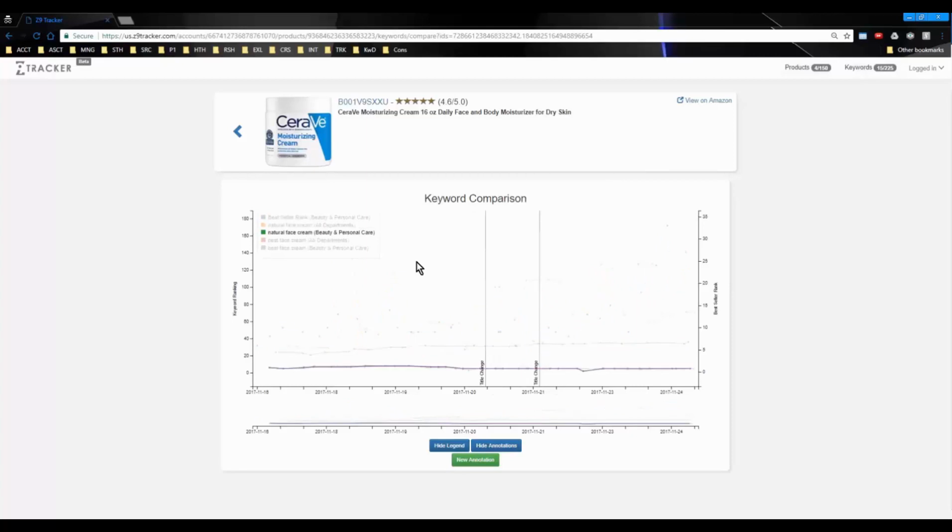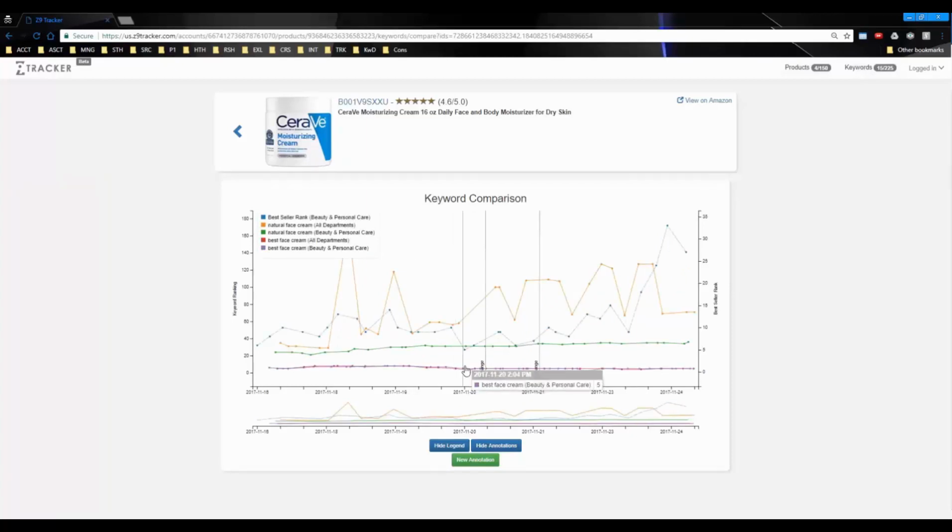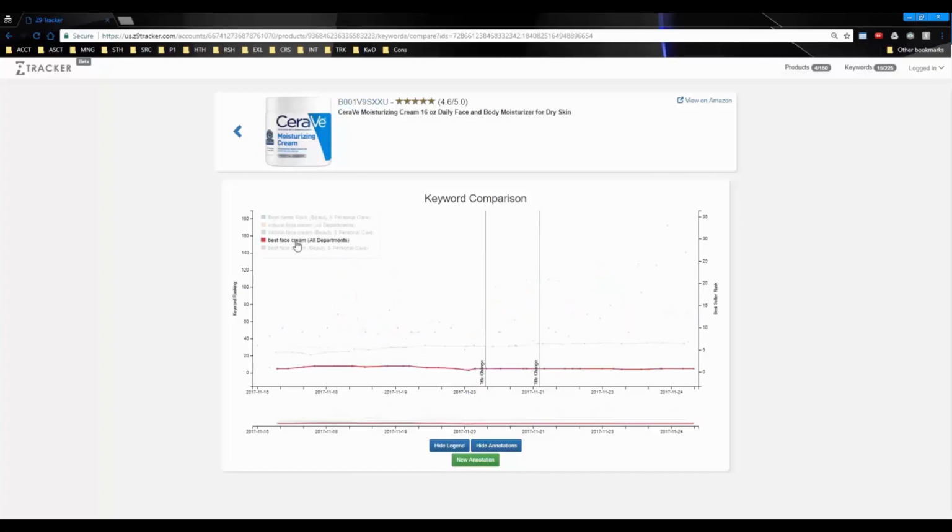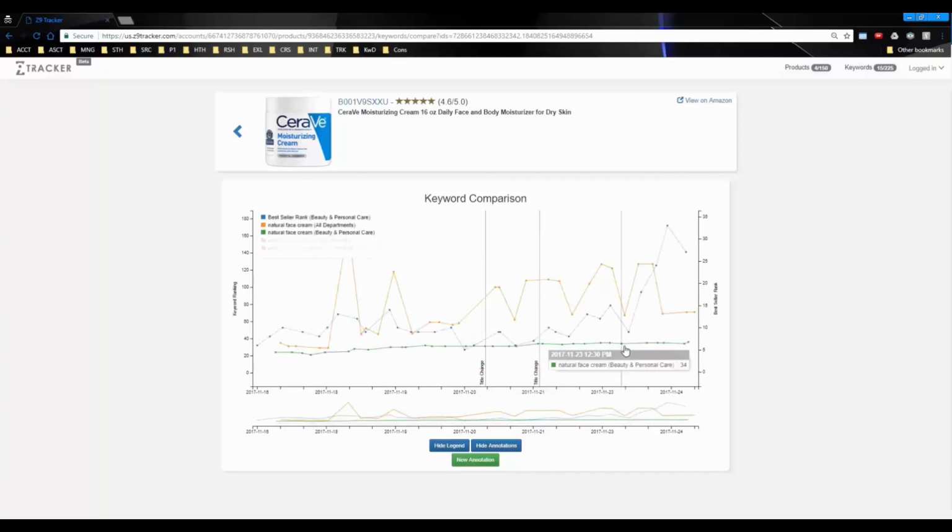Now you can go in all the keywords that are down here that didn't really show a lot of movement, the red and the purple, best face cream in all departments, and beauty and personal care. Let's say that those didn't really move a whole lot, so I don't want to pay attention to those. Okay, the blue line is representative of the BSR, orange is natural face cream in all departments, and natural face cream in beauty and personal care.